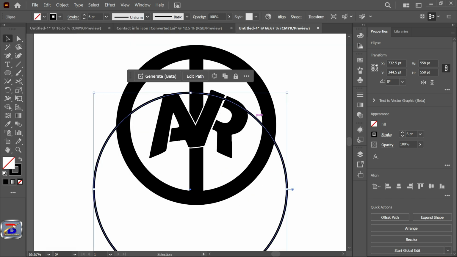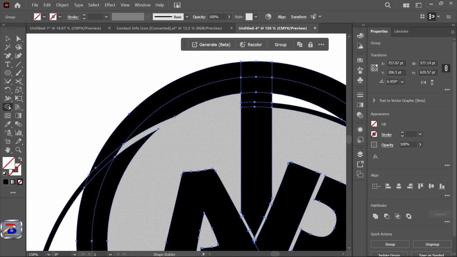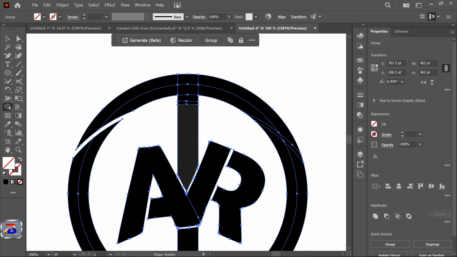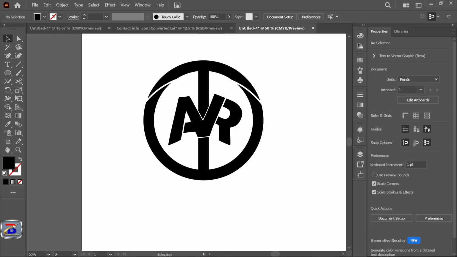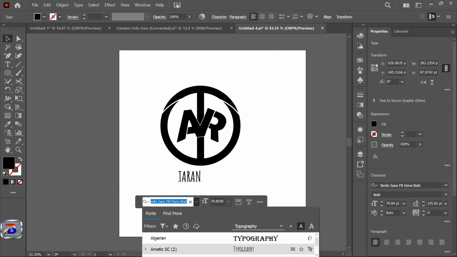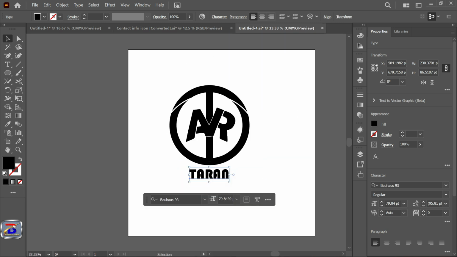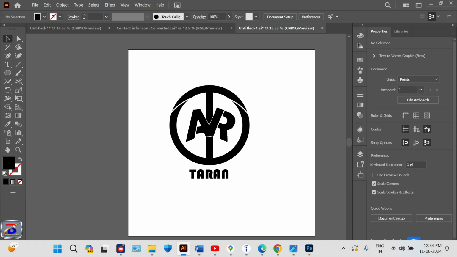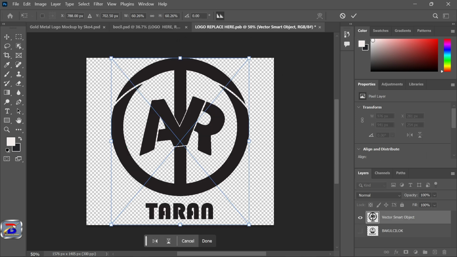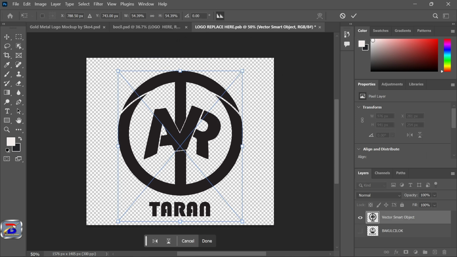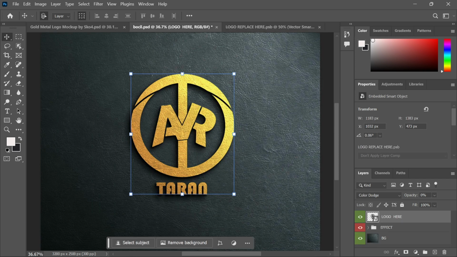I drag the circle and adjust it properly. For building a new shape, I am using the Shape Builder tool. Now it's time to go to the Photoshop mockup file. And here is the result.